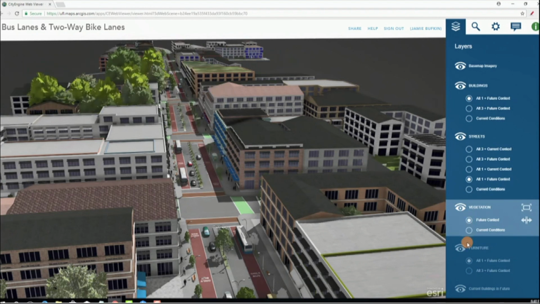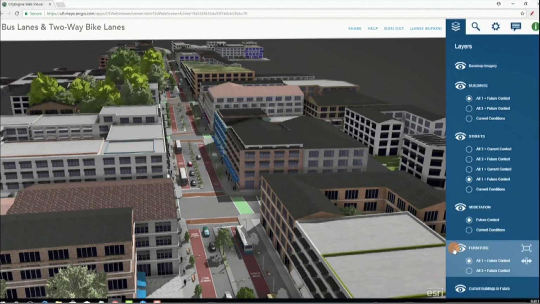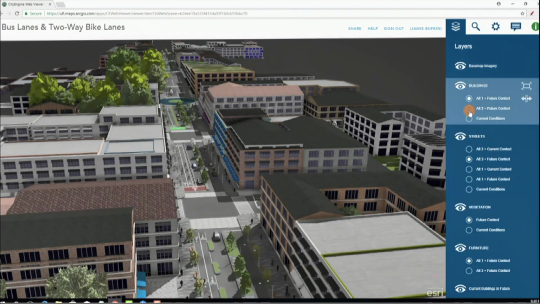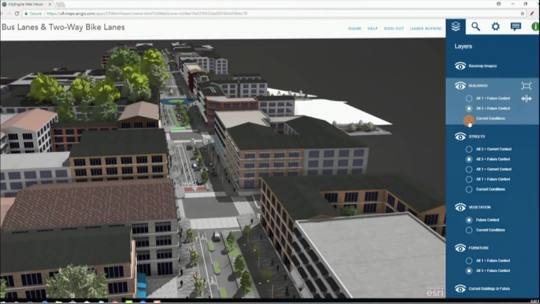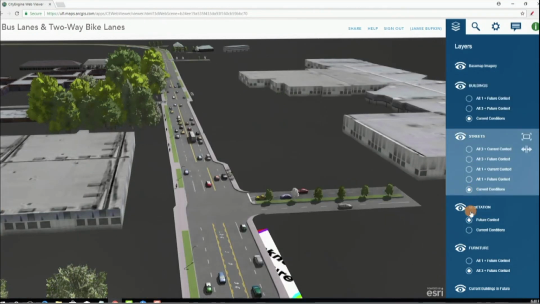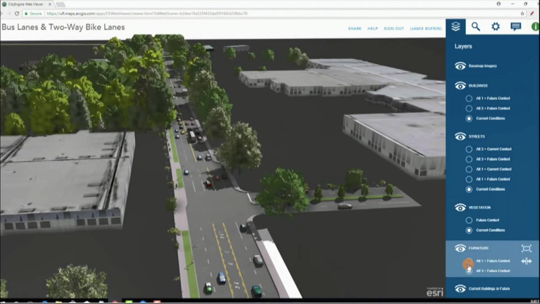So you can see it's just like typical GIS software. You turn layers on and off, more or less, but you can combine them to see these various scenarios. In case I forget to mention, this tends to work better in Google Chrome. The other browsers don't seem to handle it as well.